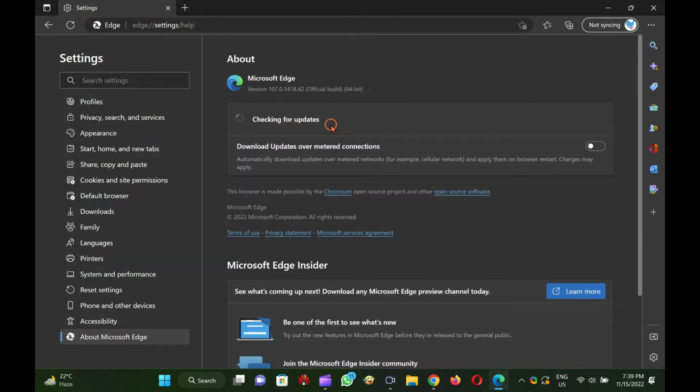Microsoft Edge will check for the latest version from the store and will start downloading automatically. Once the latest Edge version is downloaded, it will apply automatically in the background. Now, the browser will offer to restart. Click on the Restart button. Quick note, here, you can also check the Edge version.